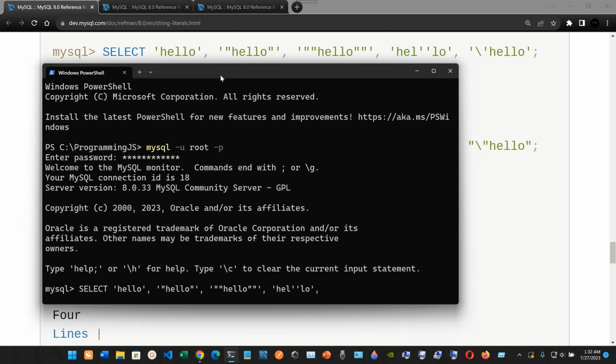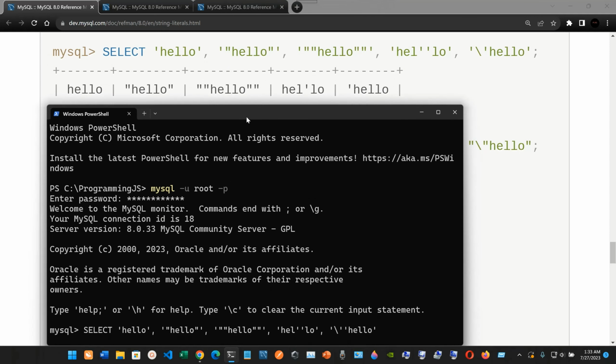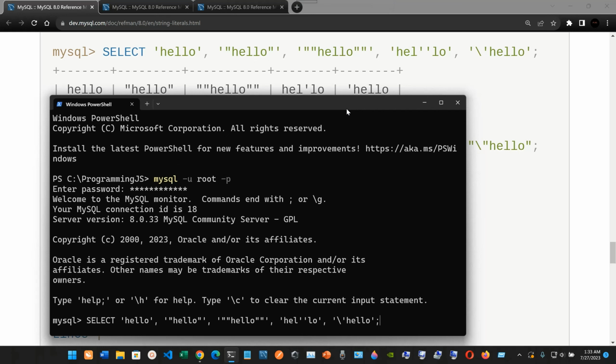So here is going to be a comma, and inside single quotes we're going to have a backslash and then another single quote, and it's just going to be hello like this. We don't need this single quote here, and then we're going to end it with a semicolon. Okay, so pretty much we have that. Let me see if we are right.